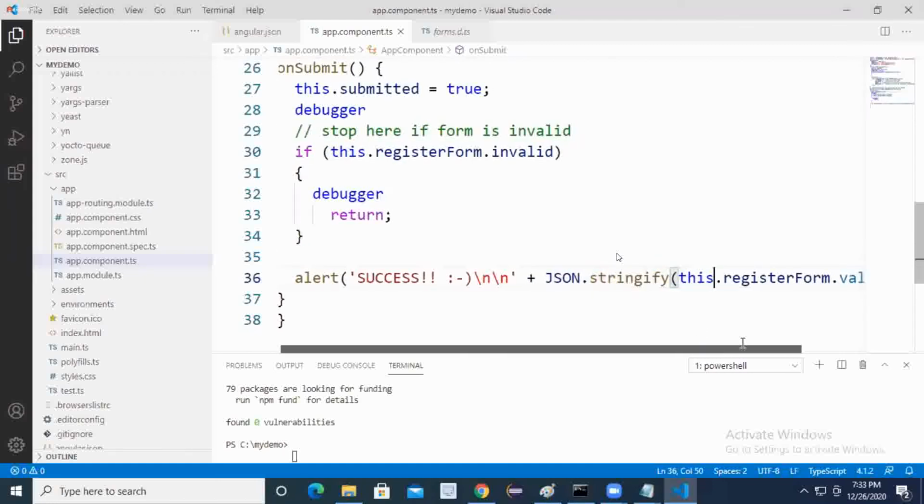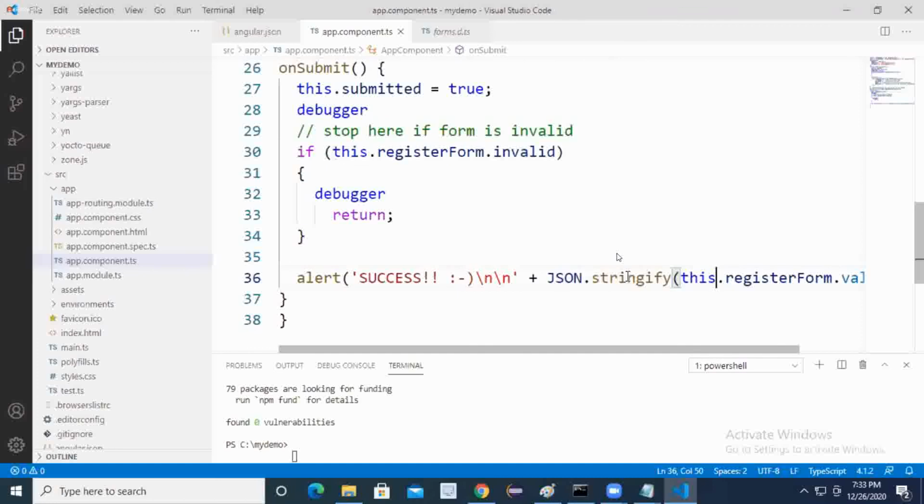And if the result is success, I want to display the result. This dot register form dot value. Here there is one method called the stringify method. What will it do? It will convert the JSON data into string. If you want to display the result in the form just for testing purposes, in the front end, then I will use the stringify method. It is used to convert the data into string type, JSON data into string. Are you following, everyone?